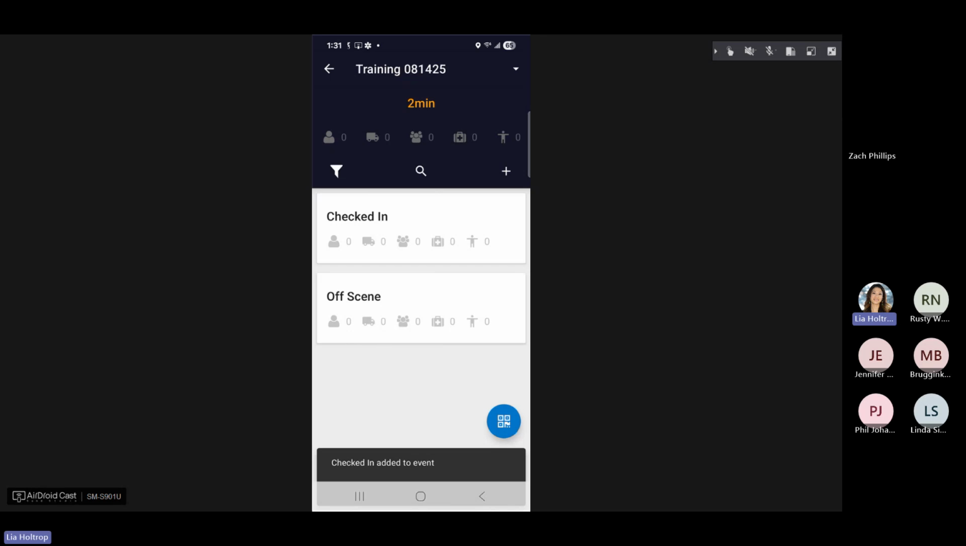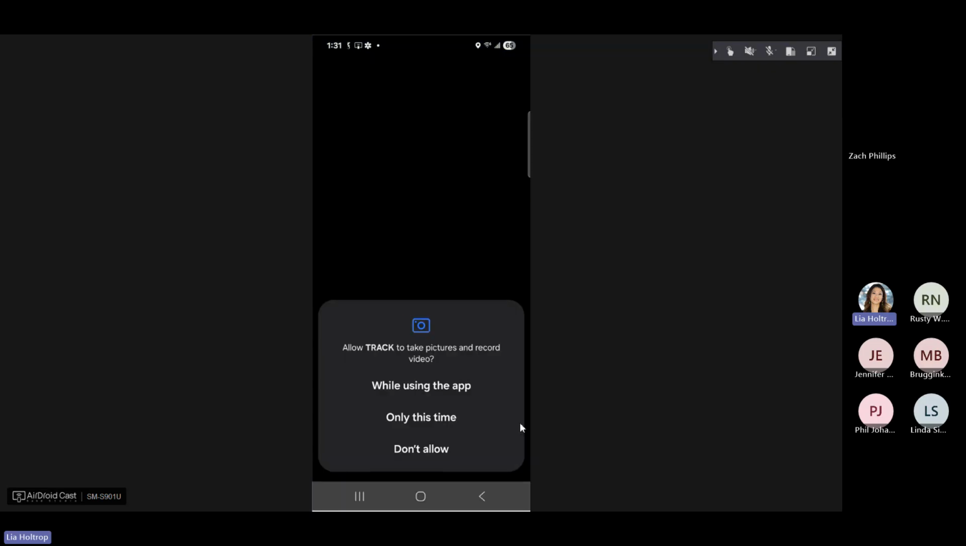So all you need to do is tap your scan button. If you want to select the assignment first, feel free to, or you can just scan this and then select the assignment afterwards. So I'm going to tap the scan button. You're going to see this.